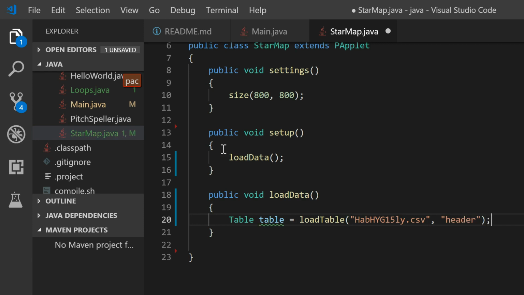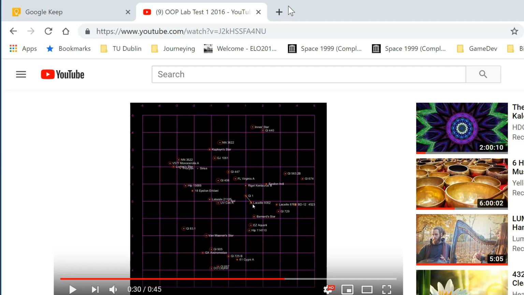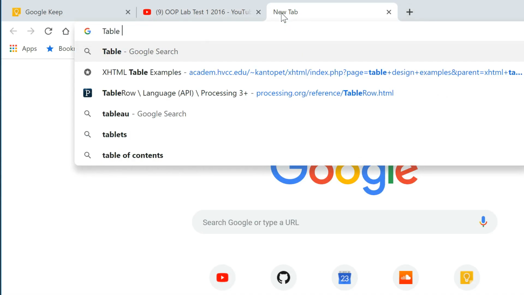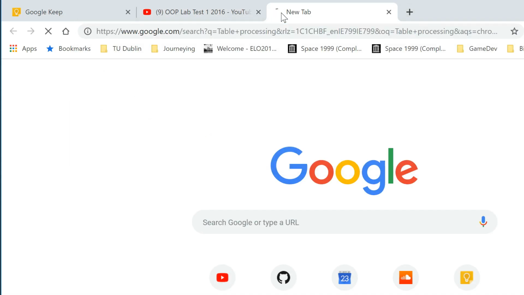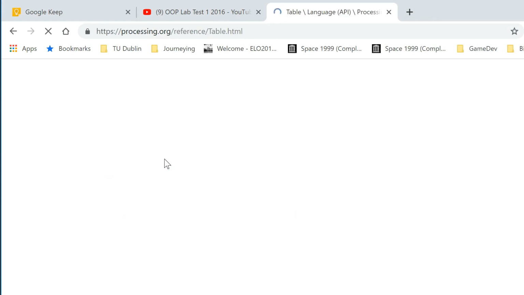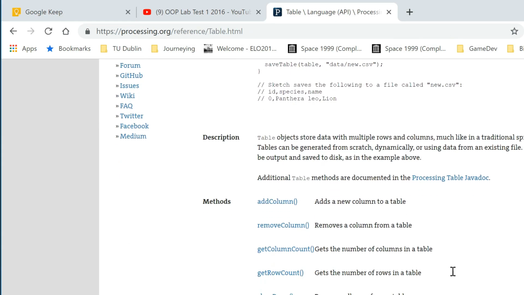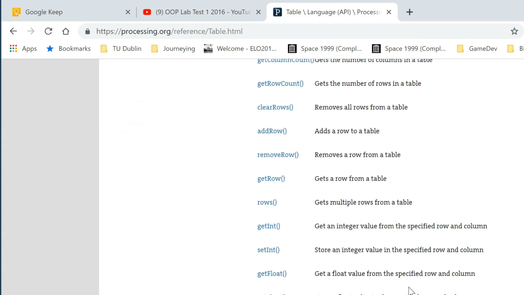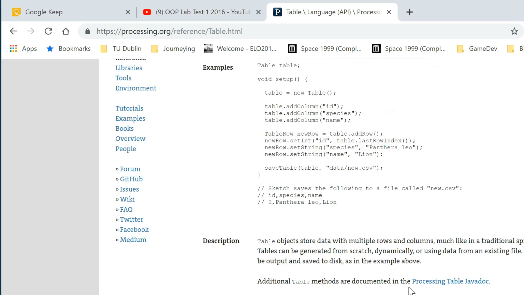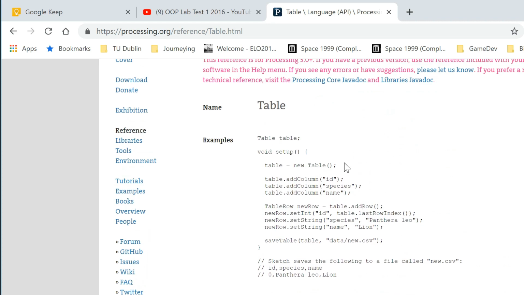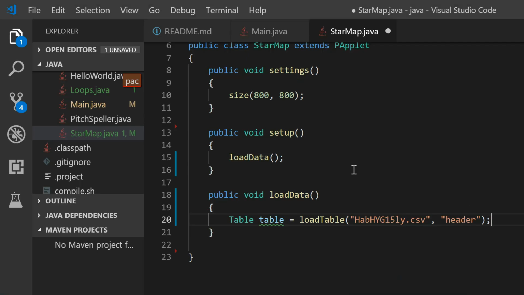So that just tells the load table method that this CSV file has a header row. And if you're curious about these classes, let me show you where you find the reference for these classes. So Table, if I type Processing, this is the Table object, right? And you can see the Table object reference here, and this is all the methods on the Table object. If you want more information about the Table object, you can look up the Processing reference there to find that out. So there's the Table object loaded.